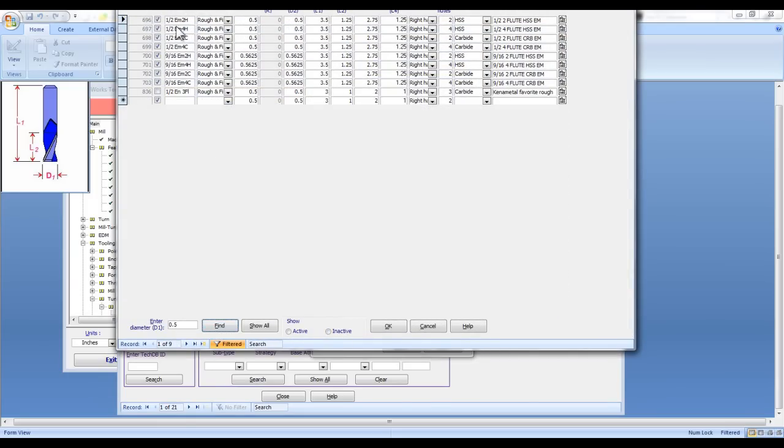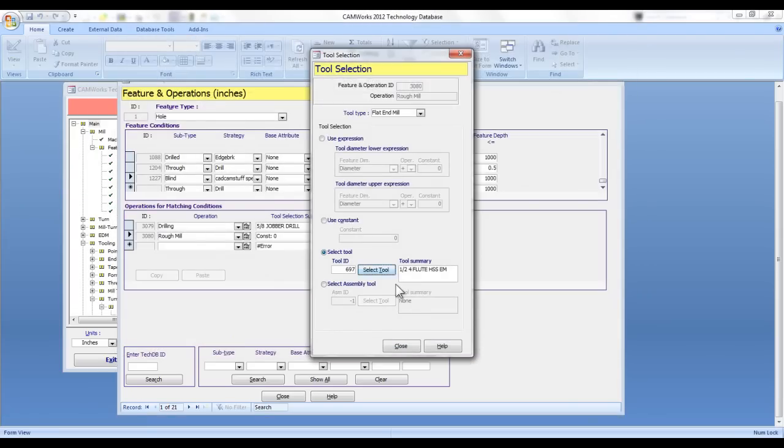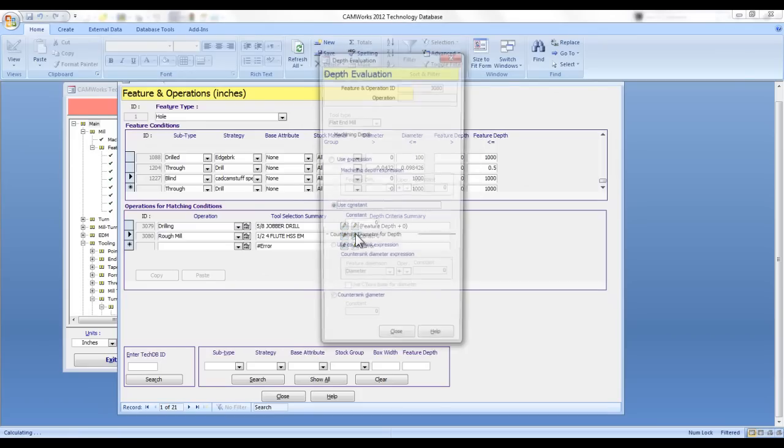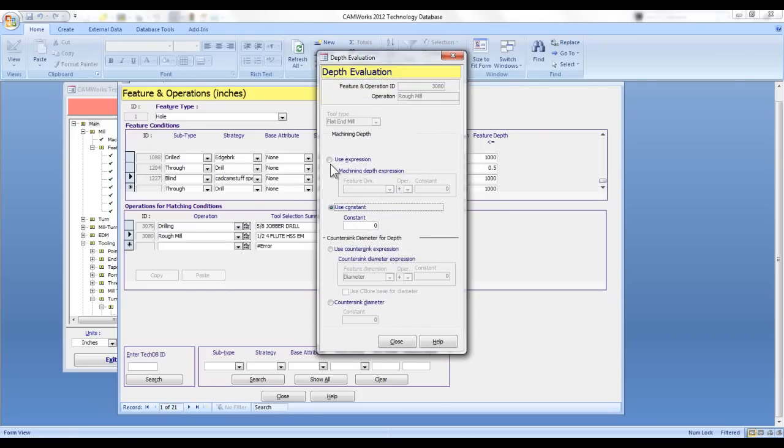I've got different ones I can select. I'm just going to select one just for the heck of it. So we get the tool selected. And the same thing with the depth criteria. I'm going to use the use expression in there too.